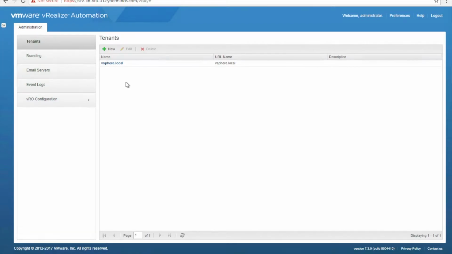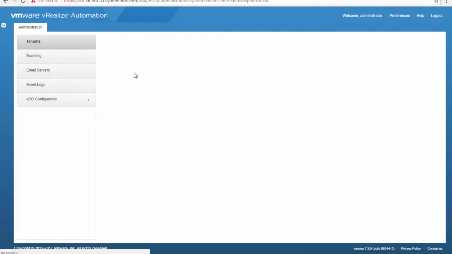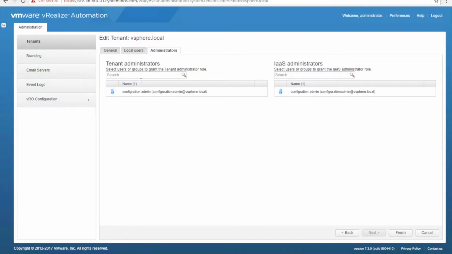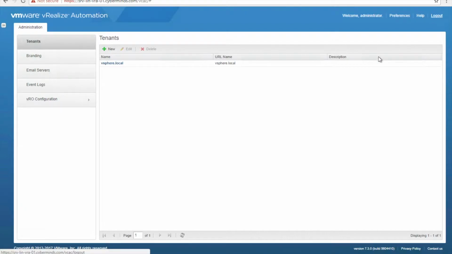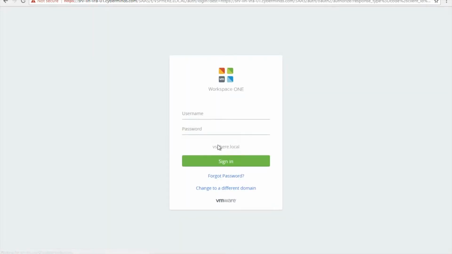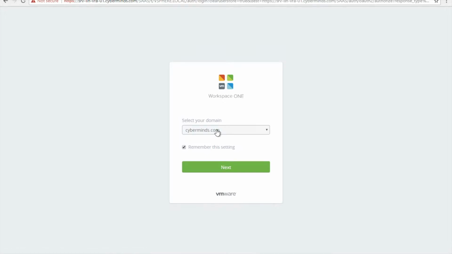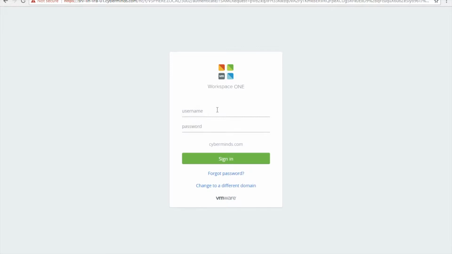Before I go ahead and add it as an endpoint, I need to make sure I add my account to the tenant administrator on IaaS. Just hold on a second. Okay, let's jump out, change the domain, cyberminds.com, and I'm going to give my username and password. And here we are.